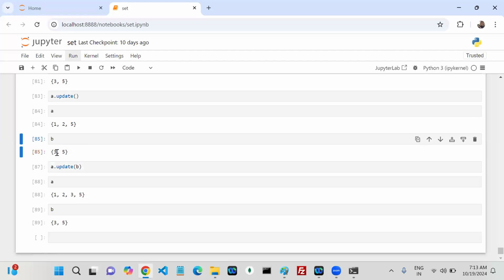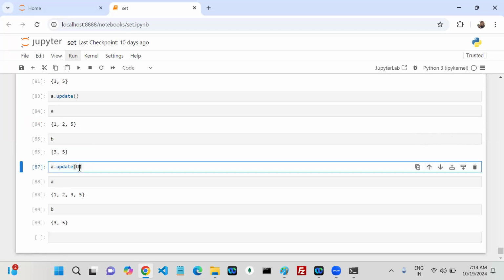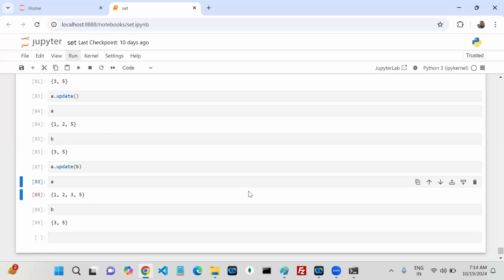1, 2, 3, 5 means this value is added here or not. At the same time, it removes the duplicate values or not. Obviously it removes the duplicate value. It's a kind of merging. I merged B into A. I updated A with the B value. Whenever you update 1, 2, 5 with 3, 5, a set does not accept duplicate values. What happened? 5 repeated how many times? Only one time. So finally my output is 1, 2, 3, 5.